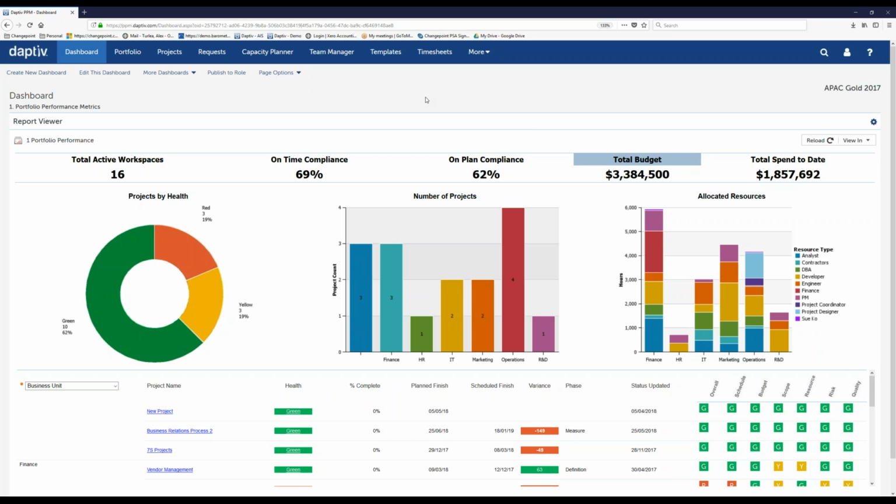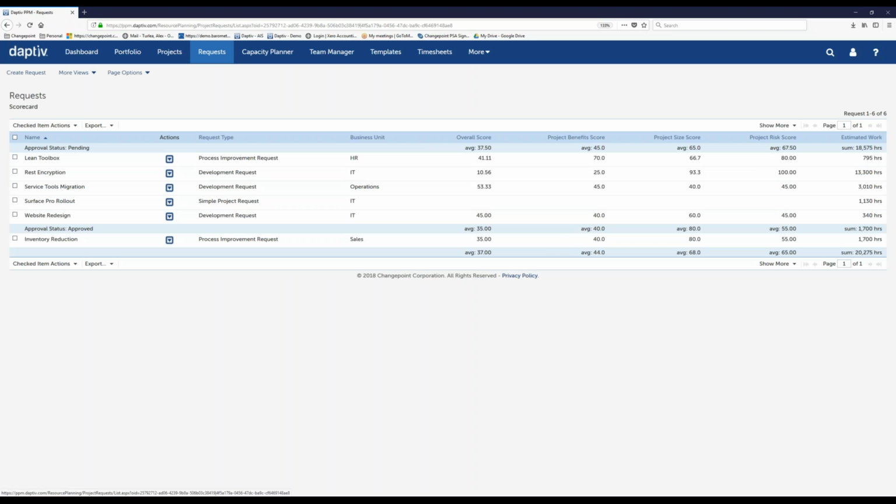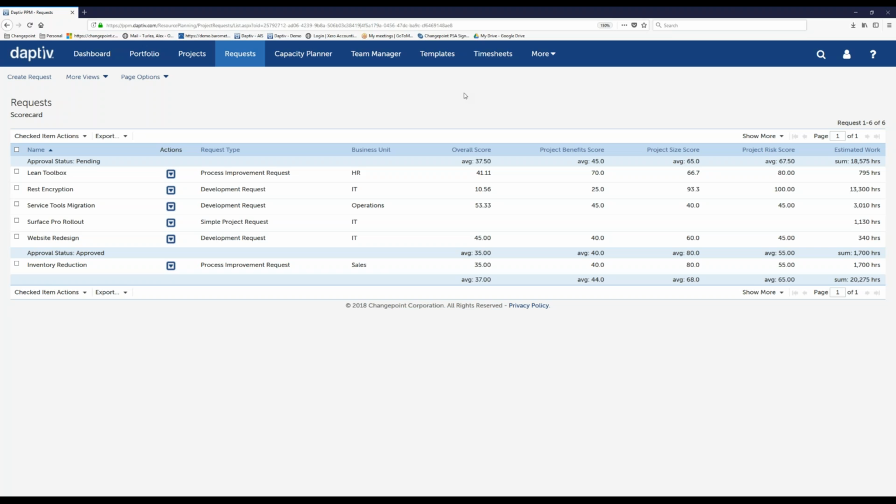So starting from the request tab here at the top, this is in Daptiv where we can capture ideas and requests to the business, whether it's project requests or whatever it may be. This is where we capture and store that information. So in the request scorecard that you're seeing here, now Daptiv itself is actually quite strong in reporting.